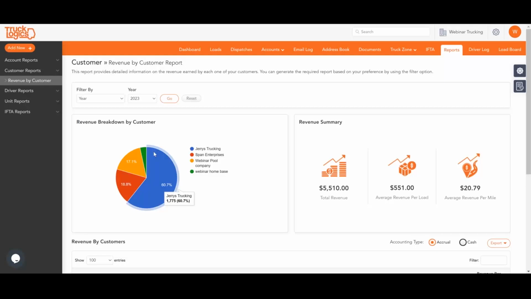When you first land on the page, the revenue by customer report gives you an overview in graphs and charts. You can quickly see that Jerry's Trucking is the bulk of the income that has paid us.